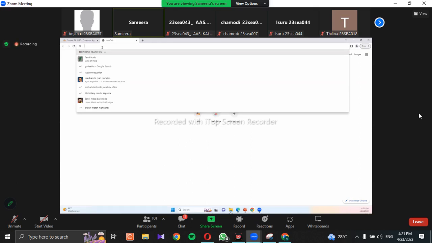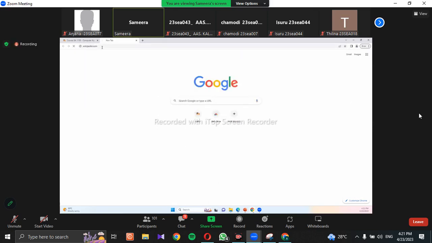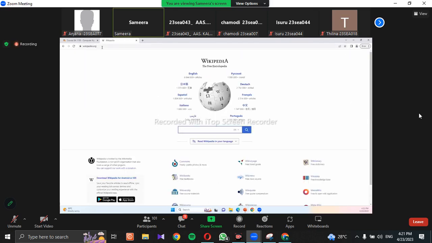So let's say I want to access Wikipedia. I can type wikipedia.com here, right? When I type that, I can access the content available on the Wikipedia site. Likewise, you can access anything. For that, you have to paste or type the correct URL in the address bar.